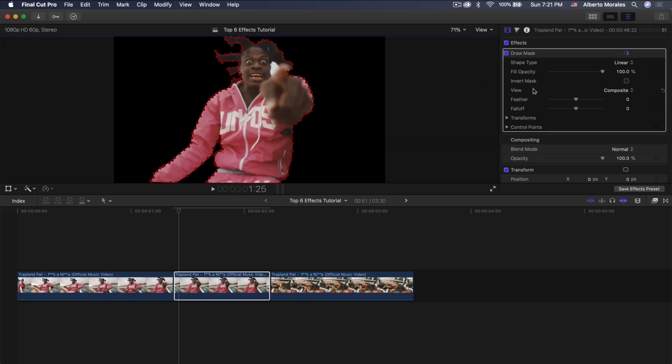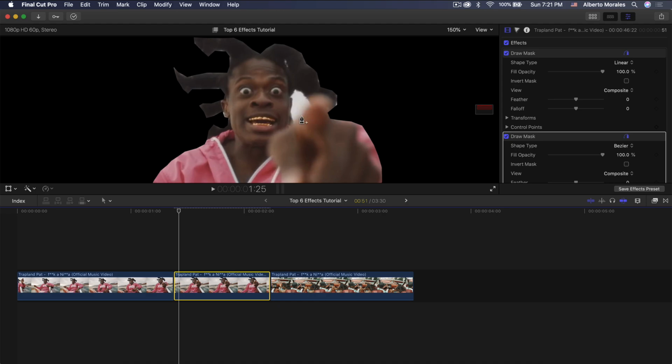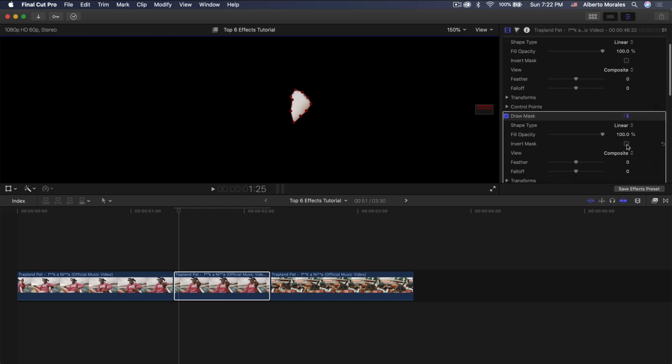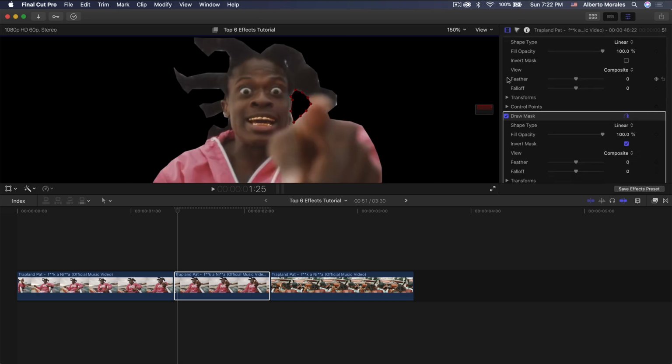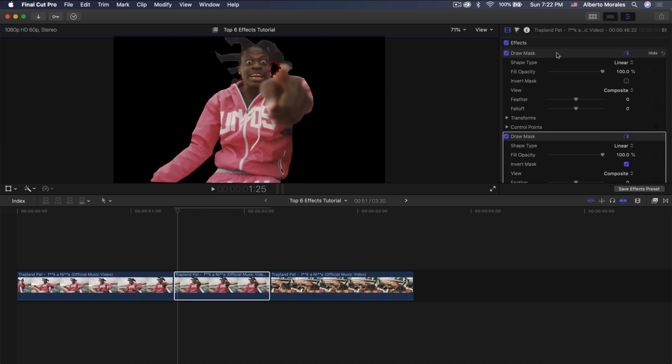In this area, we could, of course, add another mask. So go into the effects, go to draw mask and add another one. Except for this one, we're going to select the areas that we don't want. So we're going to select this here, and hit invert. So now it's just the subject. So we can go back to fit, and I think that looks pretty good.